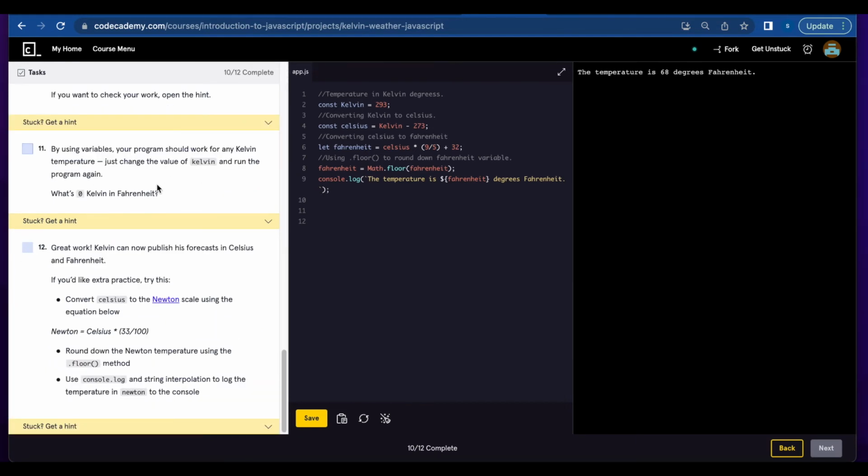Number eleven is asking us to change the value of Kelvin to 0. So let's change here to 0. The temperature is minus 460 degrees Fahrenheit. Number twelve, they gave us some extra practice.